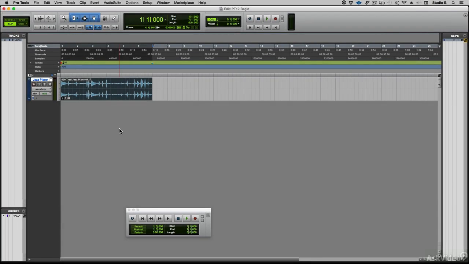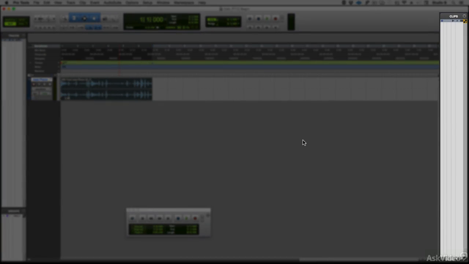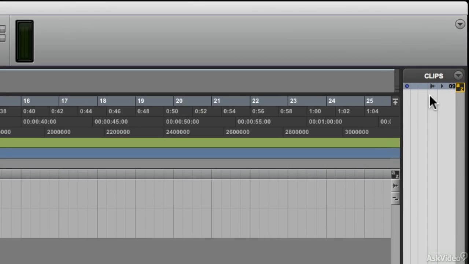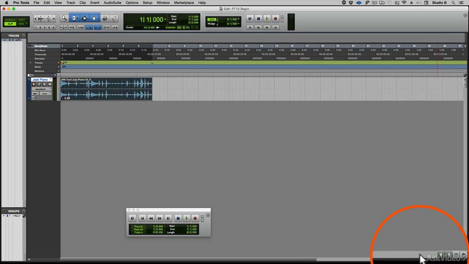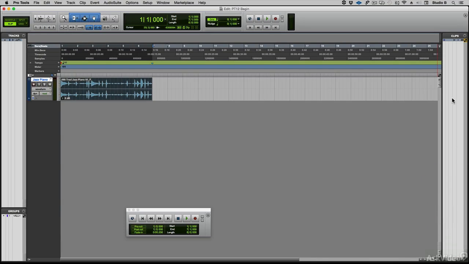Also associated with your tracks is your clips list, which is on the far right-hand side of your screen over here, and there's only one clip in here right now. So any audio that is recorded or imported into the project, whether it's on a track or not, will show up in your clips list. Also, if you can't see your clips list, make sure you check to see if this little arrow that's pointing to the left is there, and if it is, click it and you'll be able to see your clips list.